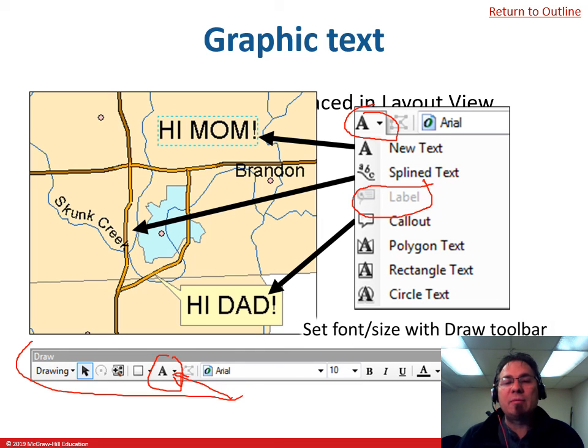You could do things like spline text, which you guys did a while back. You could do callouts, these little cartoony looking things. You could do polygon text, rectangle text, circle text. That's getting really fancy. It's not that big of a deal. Spline text allows you to do this type of thing where it goes along a river. As you type, it'll just kind of follow the river. It's kind of fun. Okay, so there's different options. And if you only have a couple labels that you need, this is by far probably the easiest way to do it.